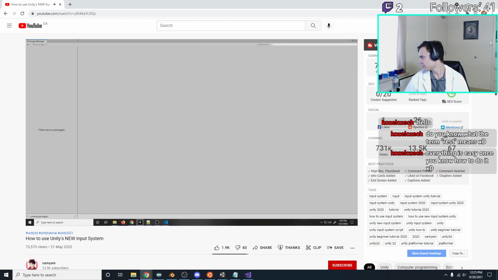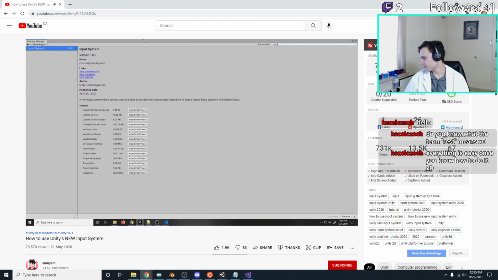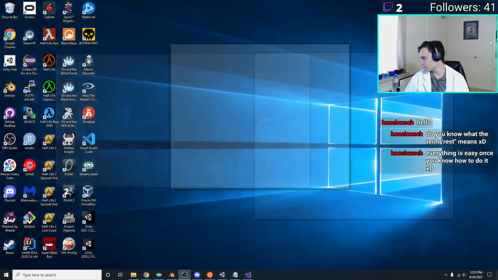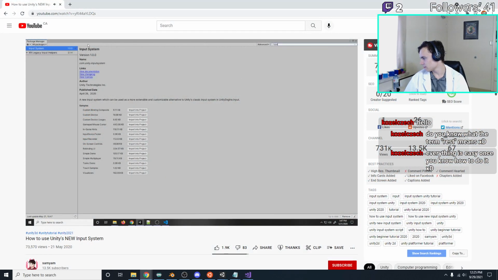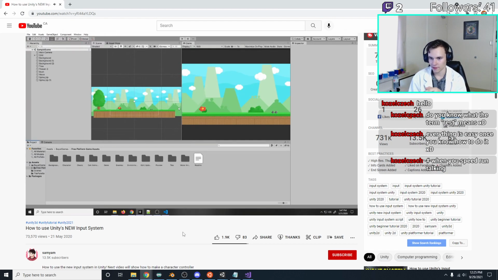So if you go to Window, Package Manager, and then type in here, input system, it's going to pop up. I already have it installed, but if you don't have it installed, it's going to say install down here. And if this is not showing up, then make sure you have show preview packages enabled under the advanced tab. So I already got this.